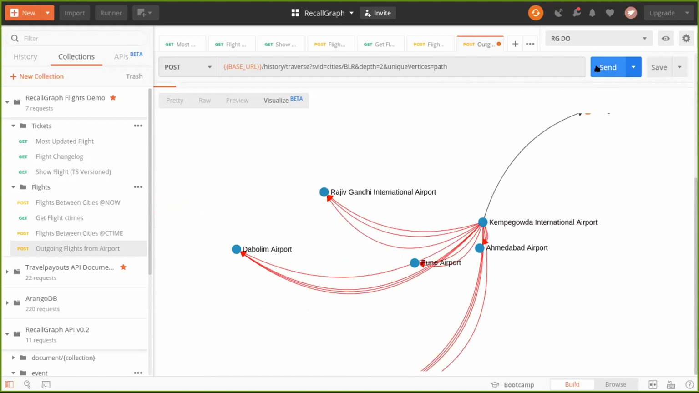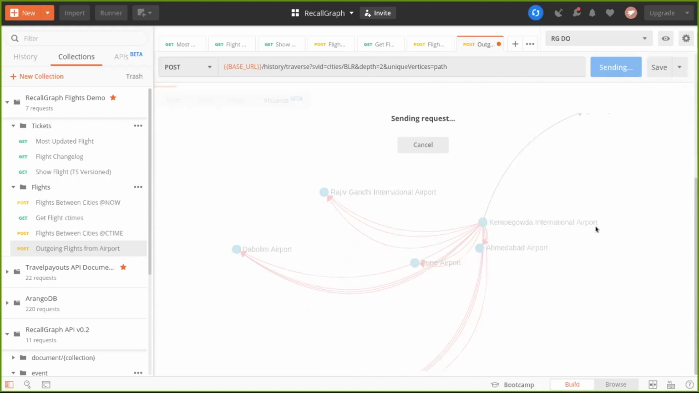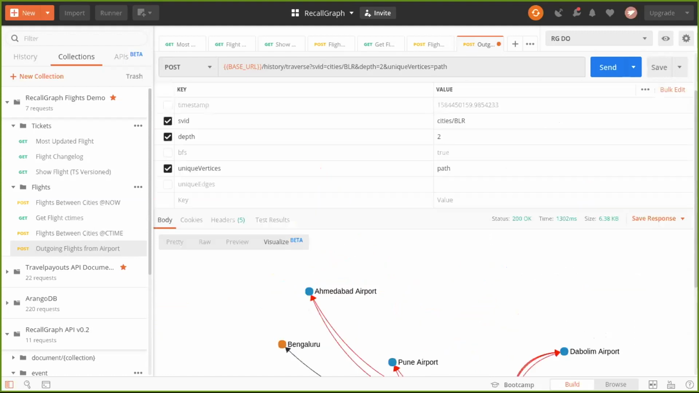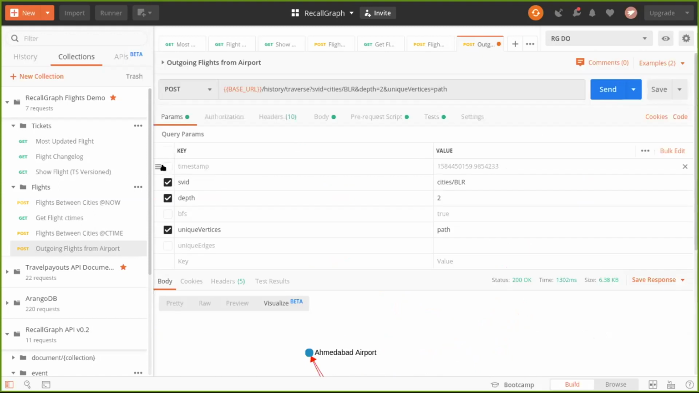And now let's run it at a later point in time. Hopefully we'll see a lot more outgoing flights. But has something changed? Oh, all right. I was not sending the timestamp earlier at all. Let me just run this one more time and see what we get.